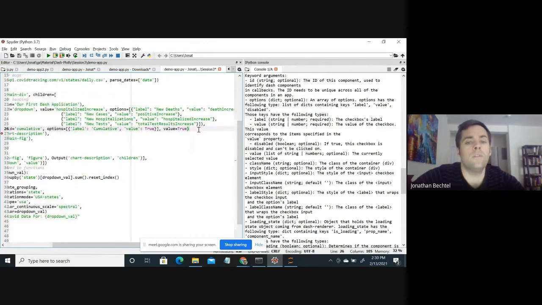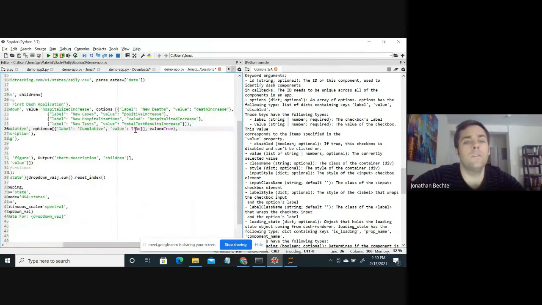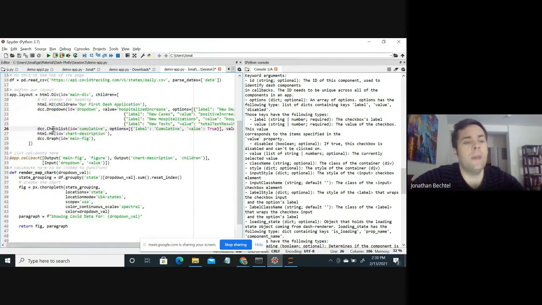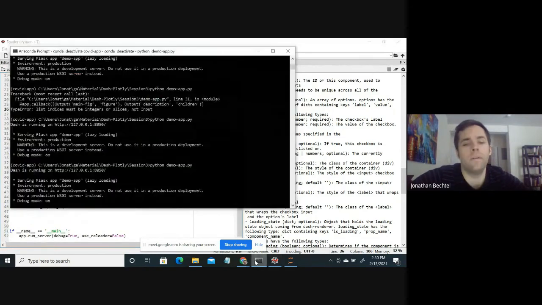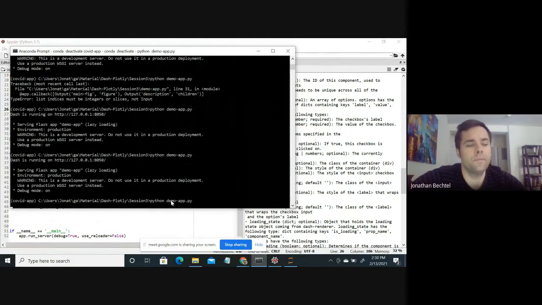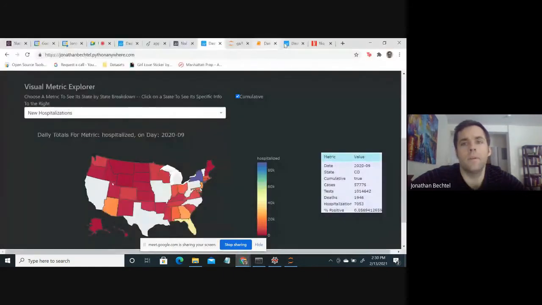Notice over here, all these things are inside of the children argument, and it's a list. So we have to make sure these things are separated by commas. So this is our second element that we're adding. And then let's restart the application just to make sure it renders correctly.